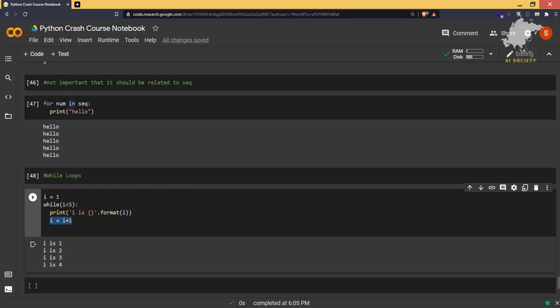It will go back to the while loop. It will become 3. Again the condition is true. It will go inside and print the value. Again, when I becomes 4, it will go back to the while loop and check that 4 is less than 5. It is still true, so it will go inside. It will print I is 4. Then I will become 5, and then it will go back to the while loop.